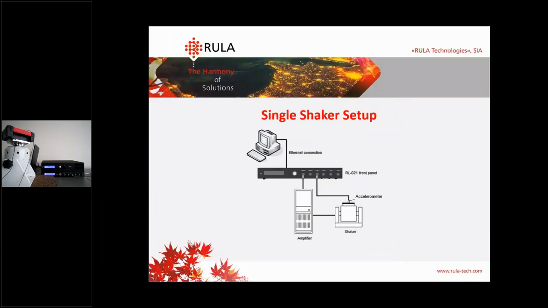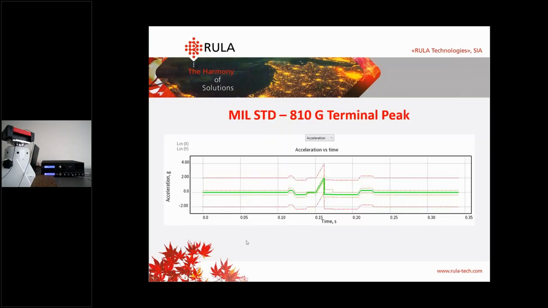And now we're going to talk about single shaker setup. I'll connect the amplifier back to the main controller, and we will talk about the next test, MIL-STD-810G terminal peak. It's a widely used shock test in MIL-STD, and it's really famous. I hope you know it. And now let me change the settings, and we will create this test profile using our software.